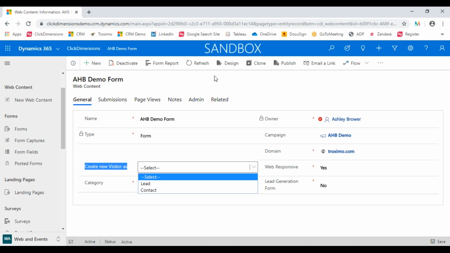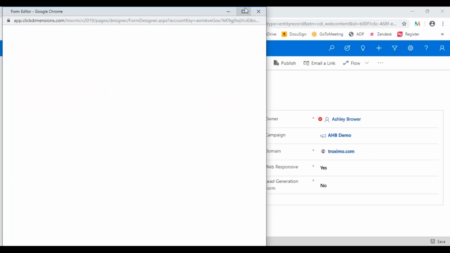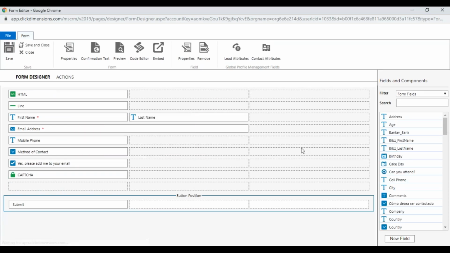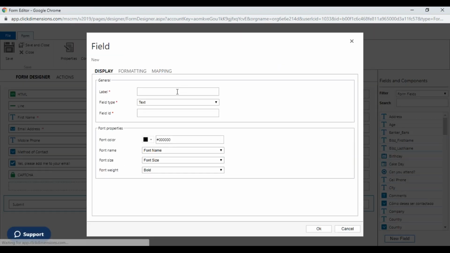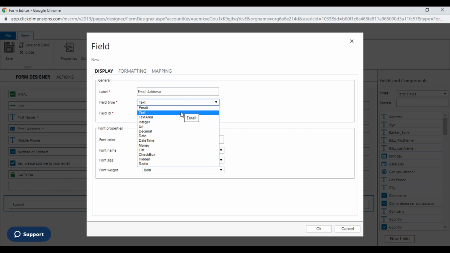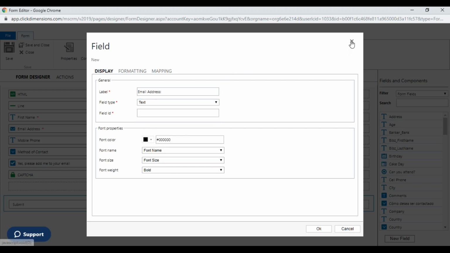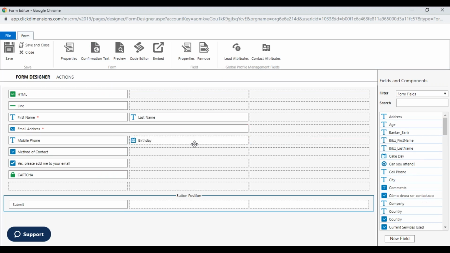Now you can put them on a website, on a landing page, in an email, wherever you want, but you build these out because depending on what kind of form it is, you're going to ask for different things, and you'll just create fields. So, what are you looking for here? Maybe I'm looking for an email address. And then I can have a field type: email, text, money, list, date, time, checkbox, all of that. And then I just drag and drop over whatever I want on this particular form.